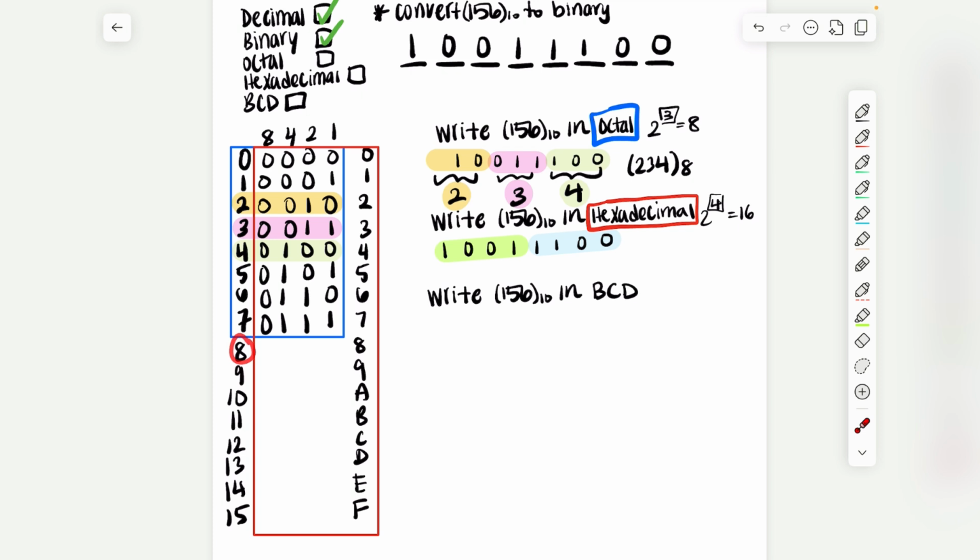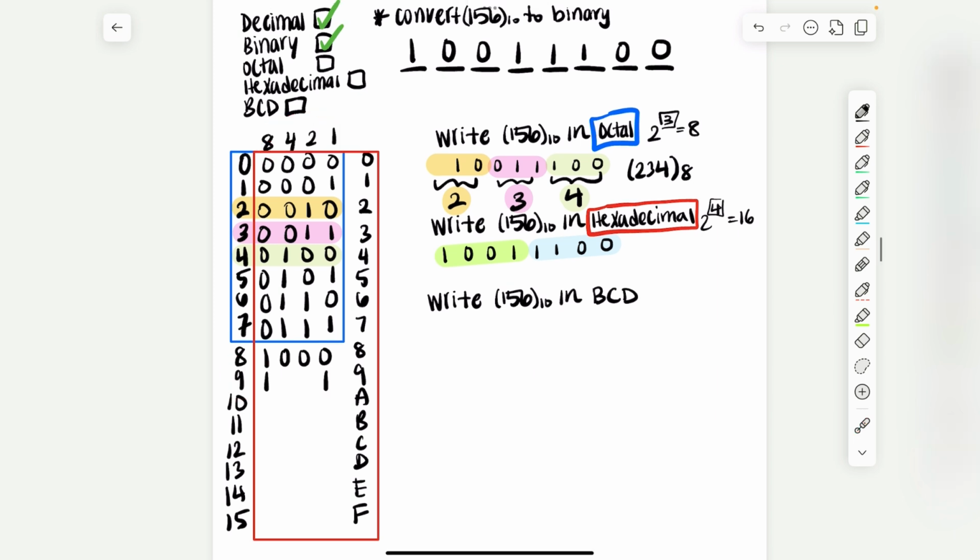How can I represent 8? Well, I would need 1, 8, and everything else should be 0. How can I represent 9? Well, I would need 1, 8, and then 1, 1, because 8 plus 1 is 9, and then everything else should be 0. How can I represent 10? Well, I need 1, 8, and then 1, 2, because 8 plus 2 is 10, and everything else will be 0.